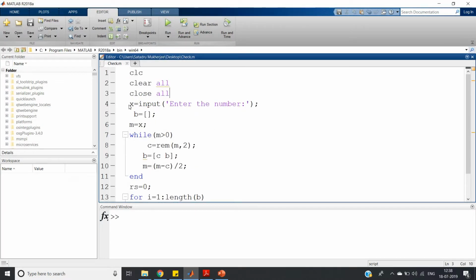CLC, clear all, close all. Then x equal to input, enter the number, we are taking input from the user. All right, then b equal to an empty array, which is basically storing the remainders. Okay, then m equal to x, I am storing our input in an m variable. If you want, you can ignore this also, no issue in that. Then while m greater than 0, alright, c equal to rem of m comma 2, b equal to c b, m equal to m minus c by 2, end.